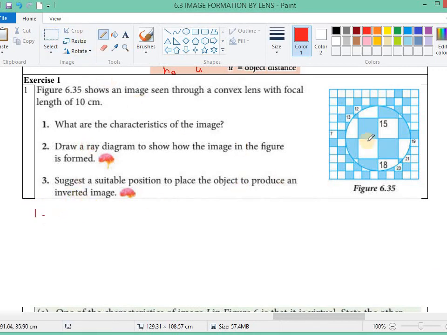Okay, so what is the characteristic? From here we can see that it is magnified. We can see that it's upright, because when we look at the number, we can know that it's upright. It's not inverted.